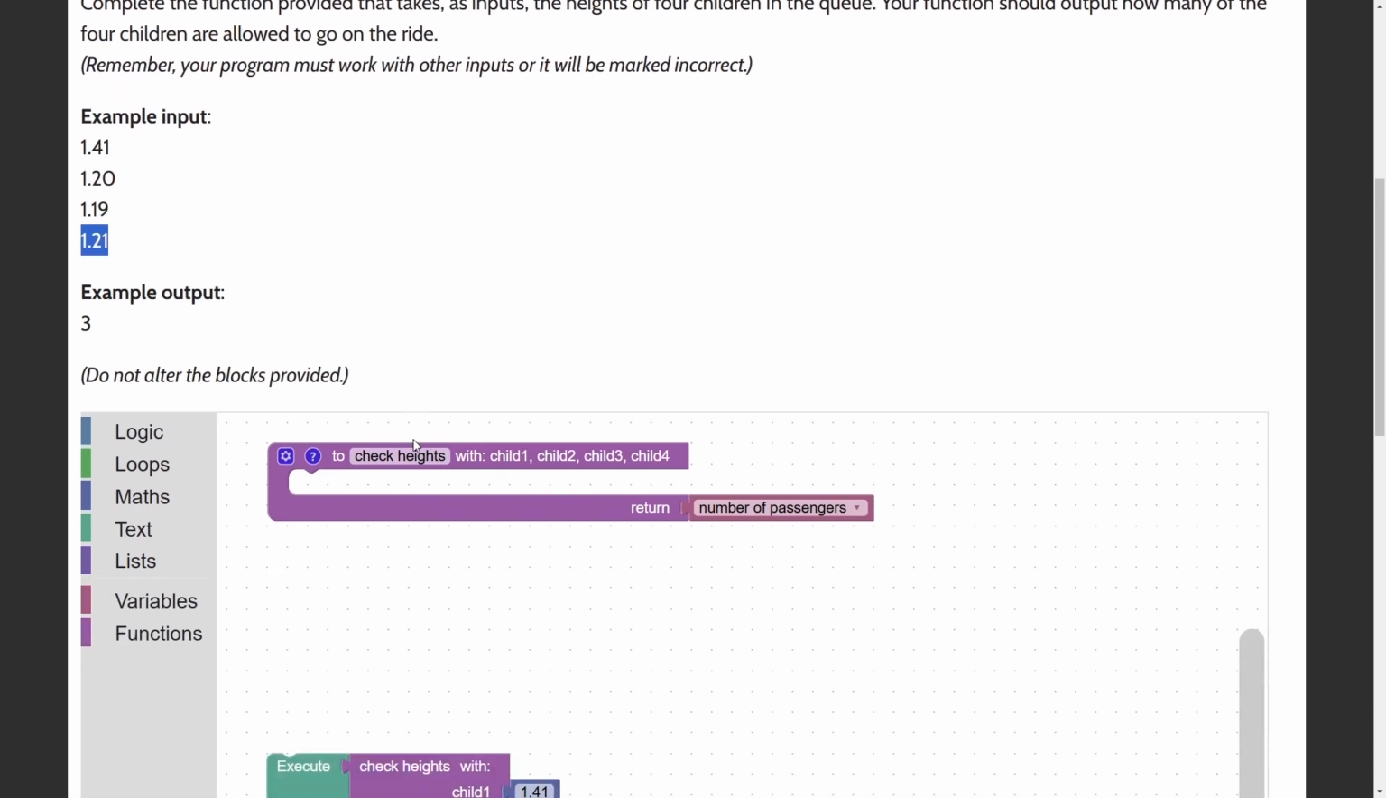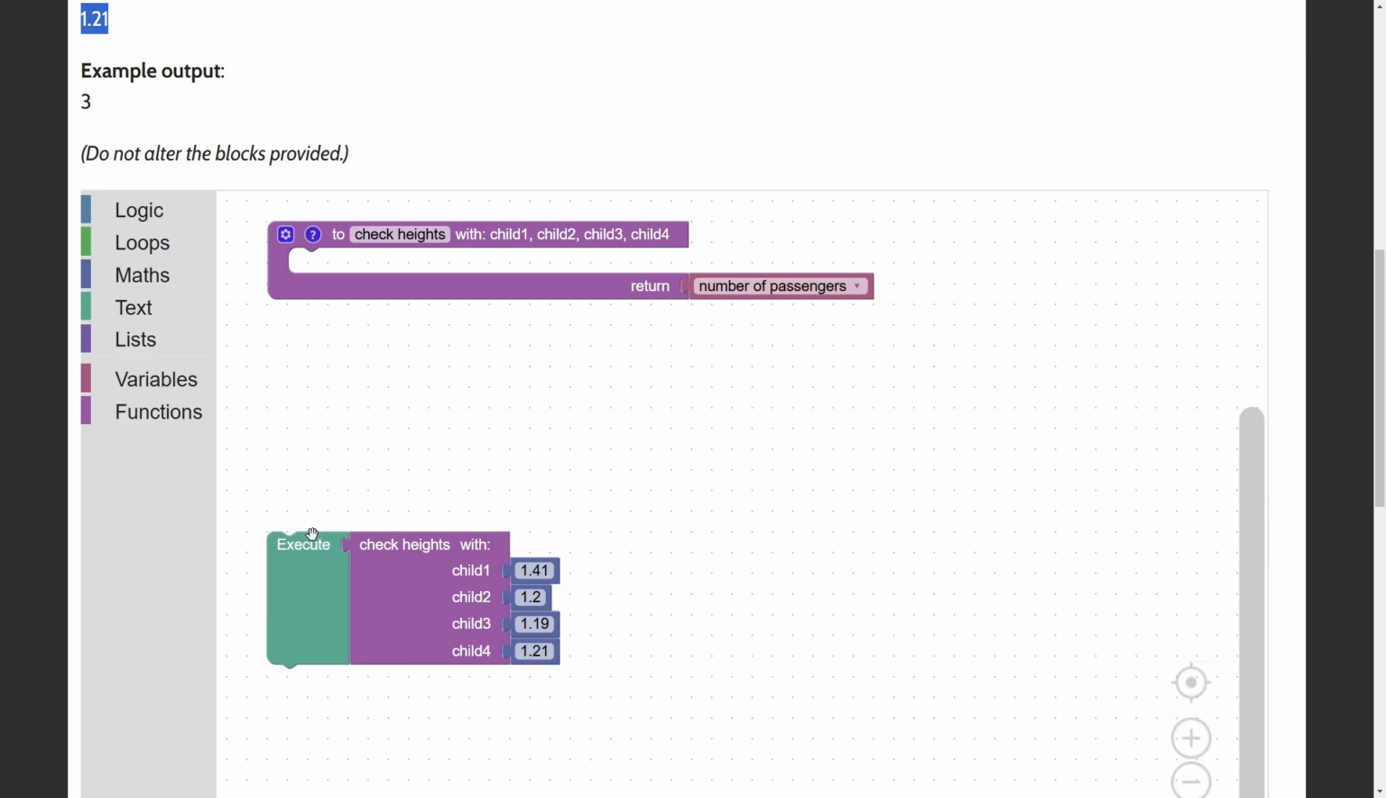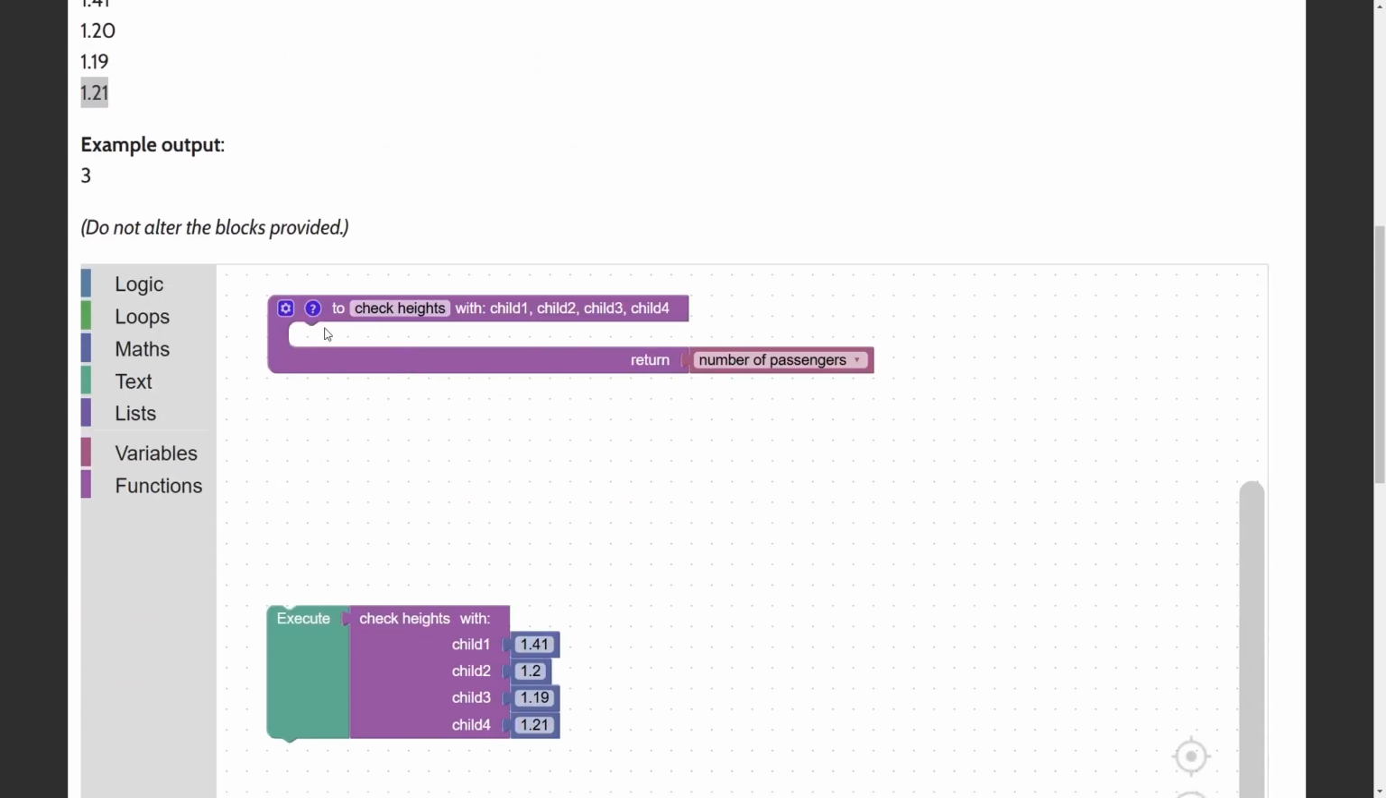Now, once again, they have provided the skeleton for a function, and then we're going to fill the content in. And they have added an execute block which runs the function with these 4 inputs: child 1, child 2, child 3, and child 4. So what we need to do is check how many of these are allowed to go on the ride.